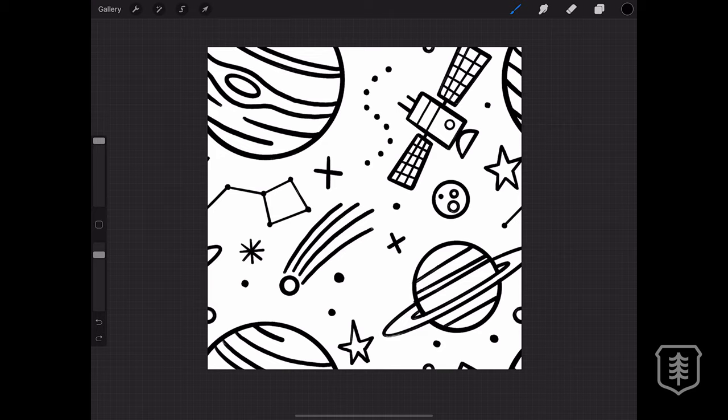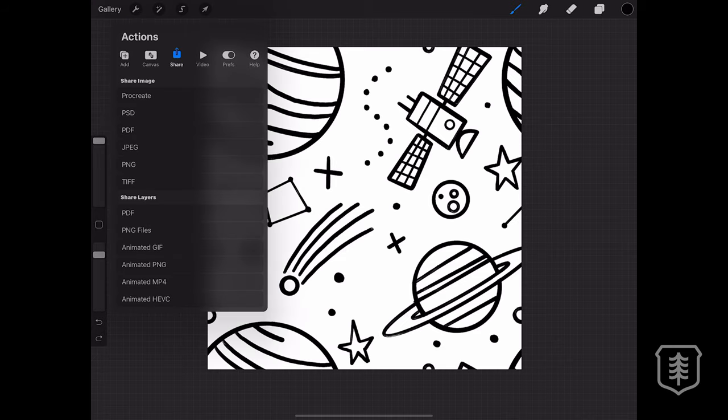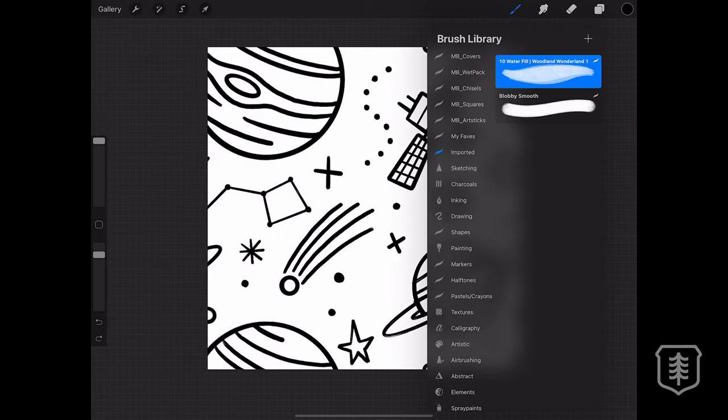Lucky for us, the hardest part is out of the way. We've already done the artwork. Now we just need to make it into a pattern brush, which is actually pretty easy. You tap on the top left-hand side, the Actions tab, and you'll see there's a bunch of other tabs in there. Go to Add, and go down to the bottom where it says Copy Canvas. Now we just copied our image and we're gonna paste it in a new brush.